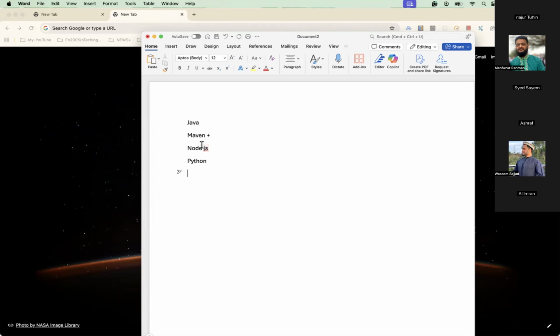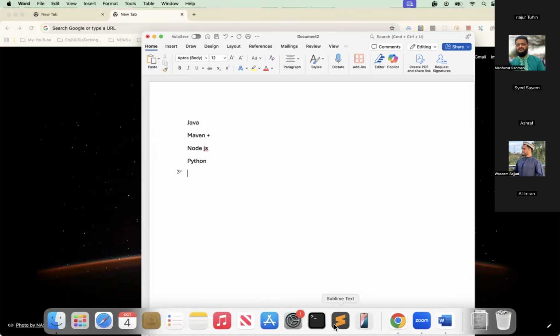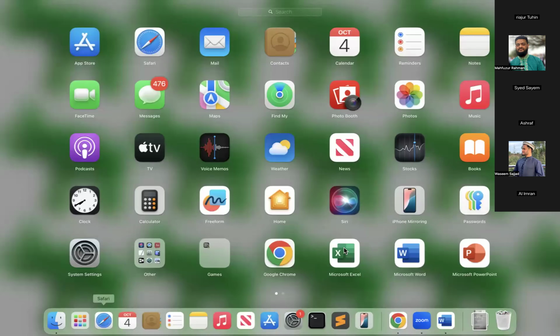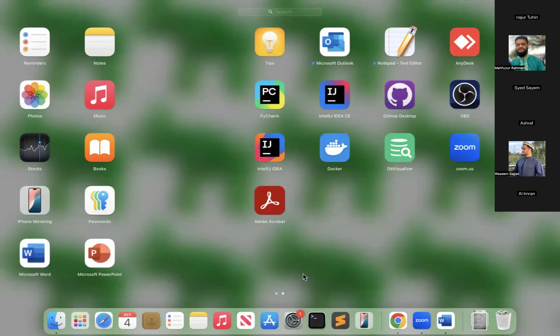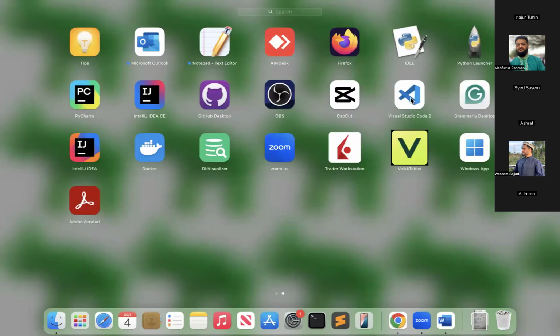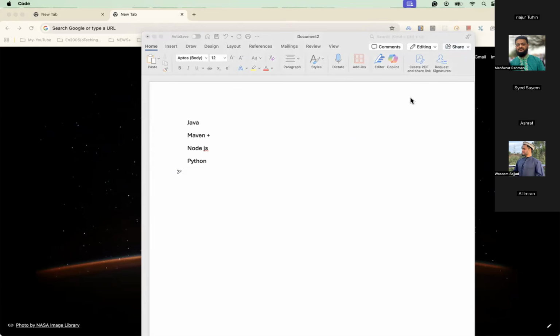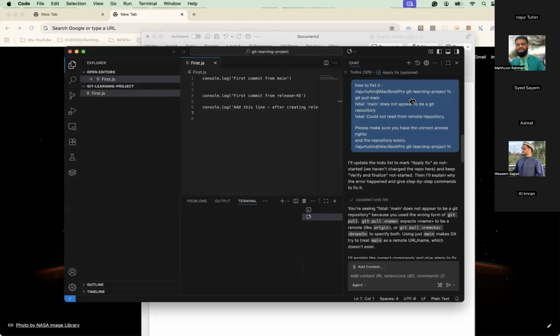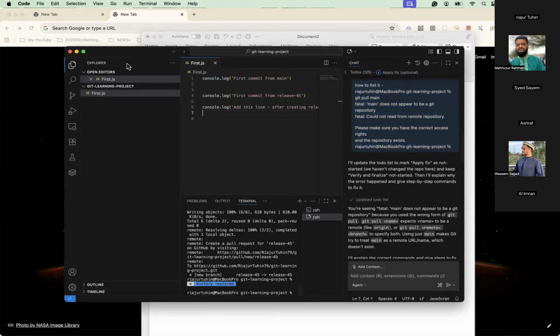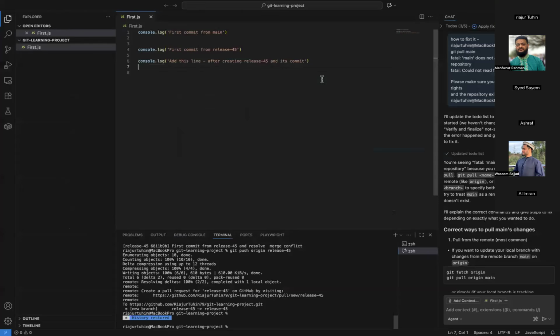Okay. So now open my VS Code. You guys, everybody see my screen, right? Yes. Okay, fine. So now open it. For Mac, we can open it like this. I have VS Code right here. I opened it. So I have something here. I don't need it.